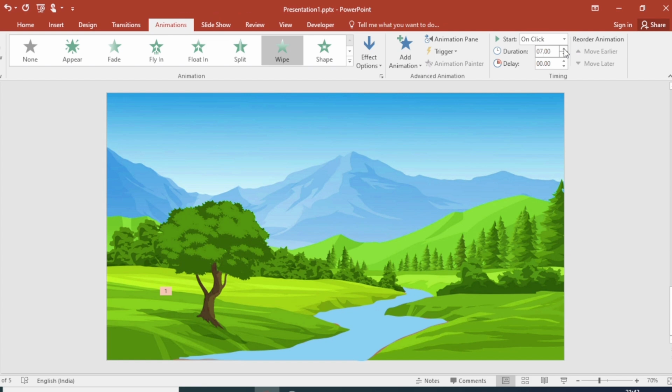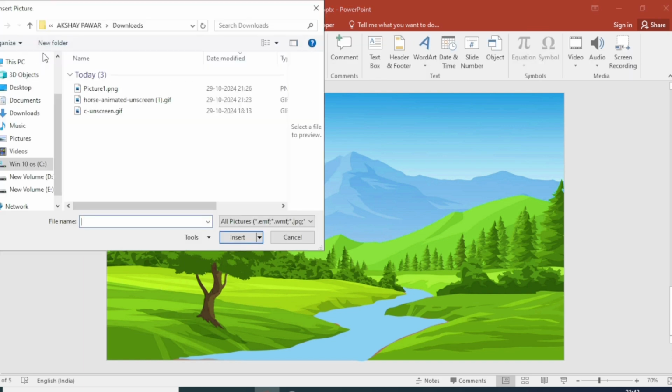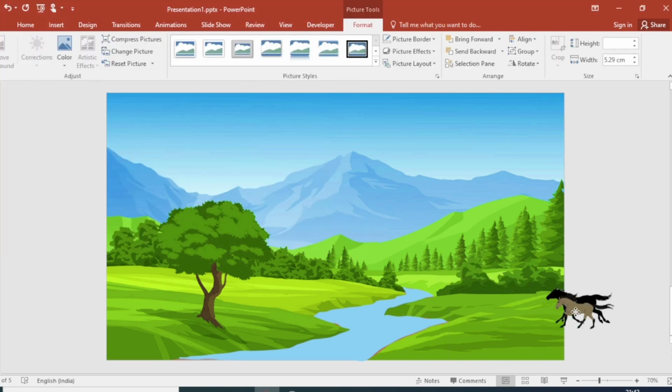Next, we will add Horse GIF to bring focal point to our scene. Go to the Insert tab, click on Pictures and select Horse GIF. Place it where you like on the slide, such as lower right corner, and adjust its size.